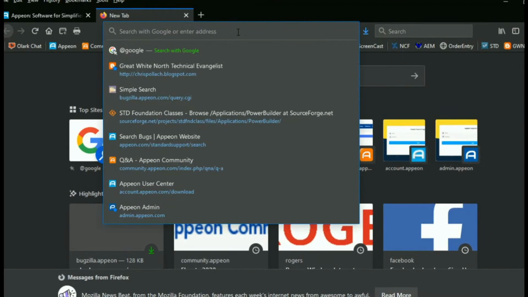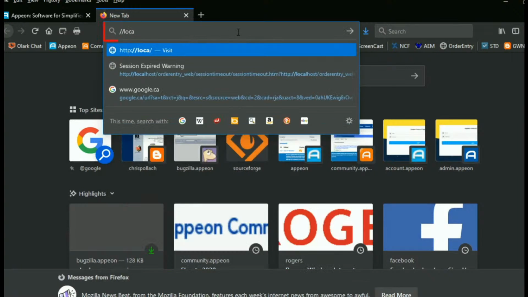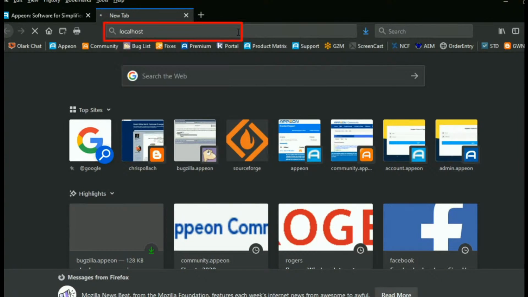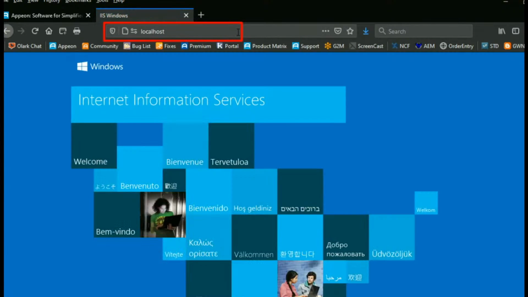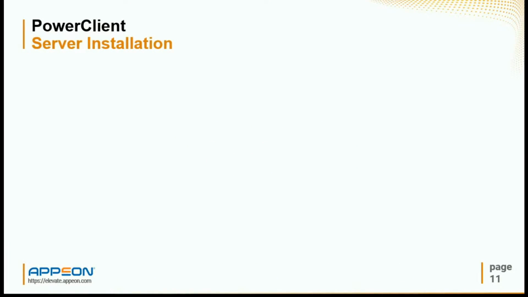So to test to make sure that IIS is available, type in //localhost. And you should now get the Internet IIS prompt. If you see this window appear after you type in //localhost, your IIS web server is now ready to accept the PowerClient installation. So let's have a look at the PowerClient server installation component.